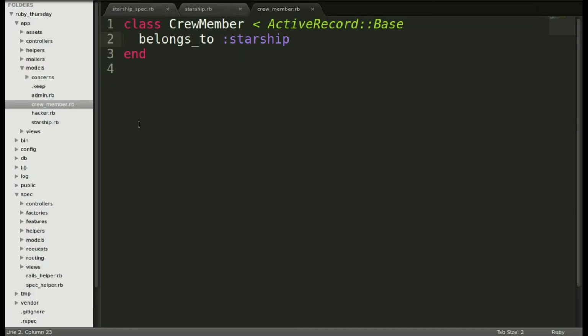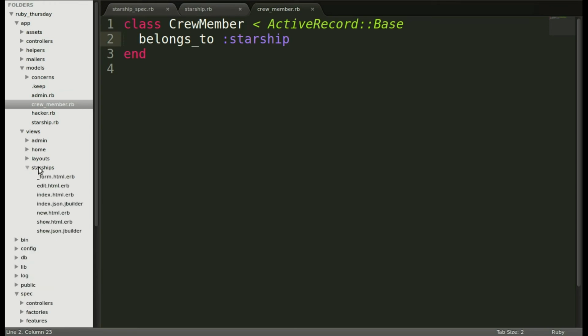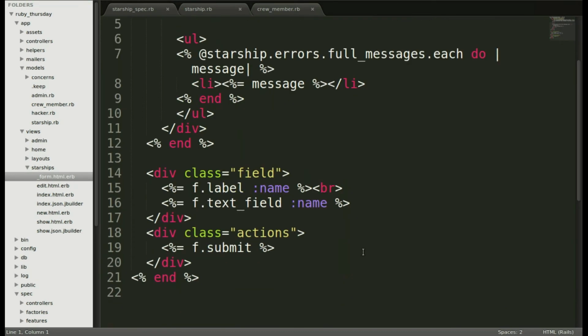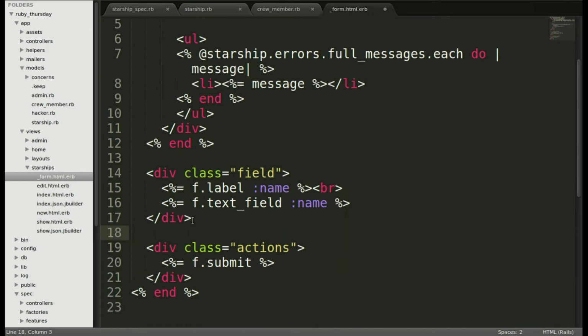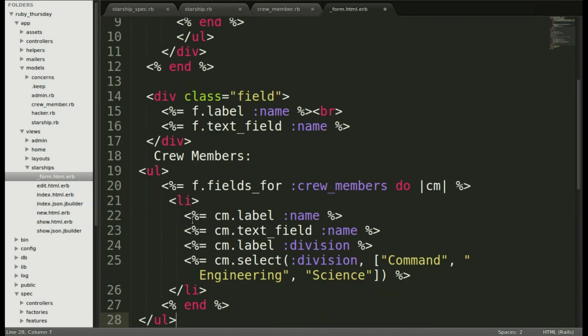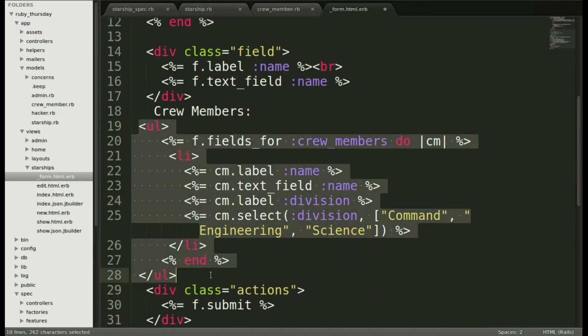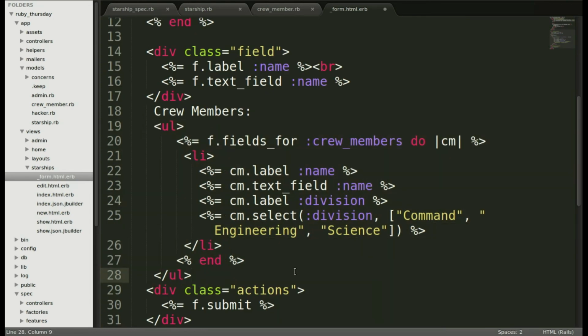In our text editor, we'll go to Views, Starship, and the form. And you'll see here the form for at Starship for our model. Let's go down to make sure what that's in that section. We'll put it just under the name of the Starship. And we'll put the fields for crew members in there, and we have our nested form.